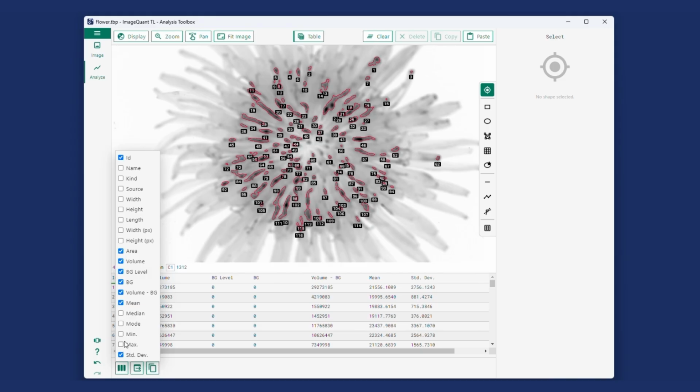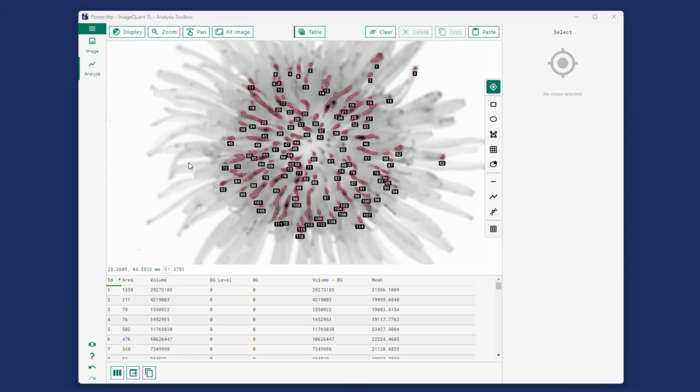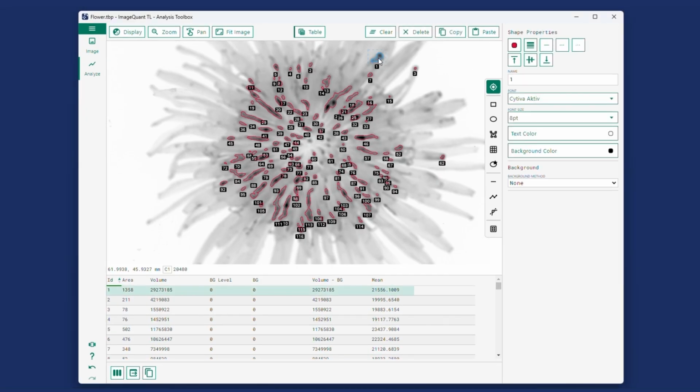It could also be of interest to have the maximum pixel intensity to make sure that you haven't saturated the detector of your imaging system. And the standard deviation will give you an indication of the variation of the intensity within that shape. To select a shape, simply click on it. And you notice that to calculate the background, you can select various background methods.